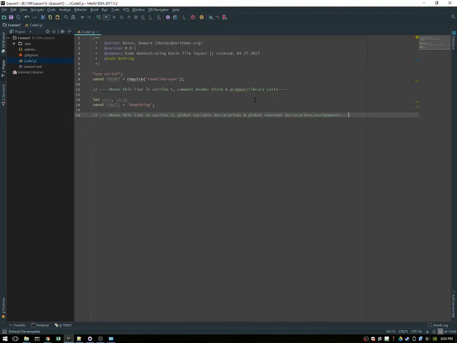All right, section 2 is our global variable declaration area. So any variables that we want to have global accessibility, we will do up in section 2, and our global constant declaration and assignment section. And I have videos that are going to talk all about that, but for right now that's all you need to know. Section 2 is where we do all of our global variables and constants. All right, on to section 3, which is our dispatcher.